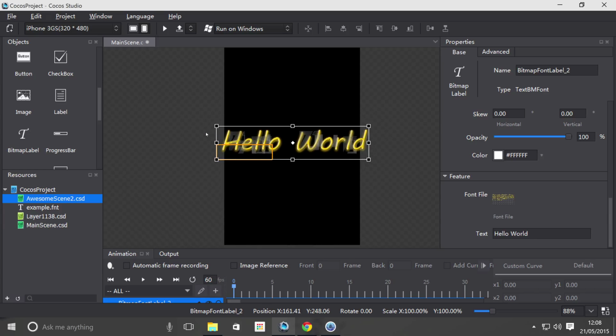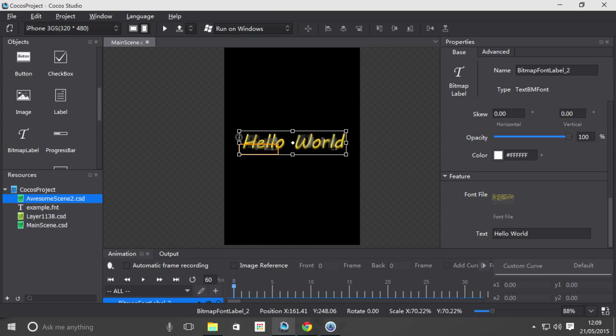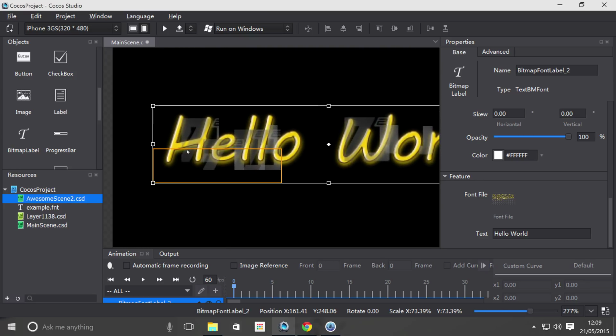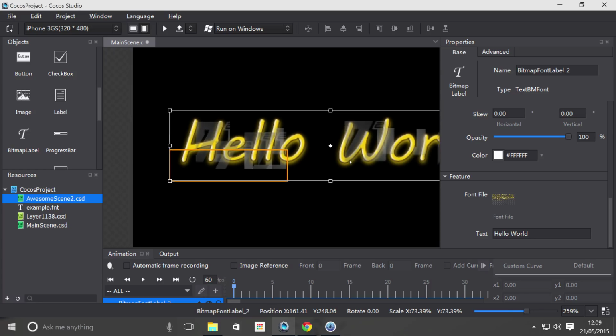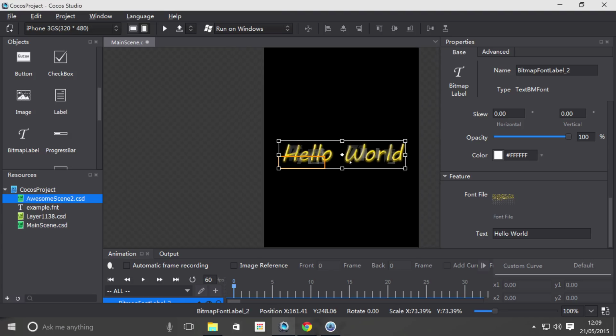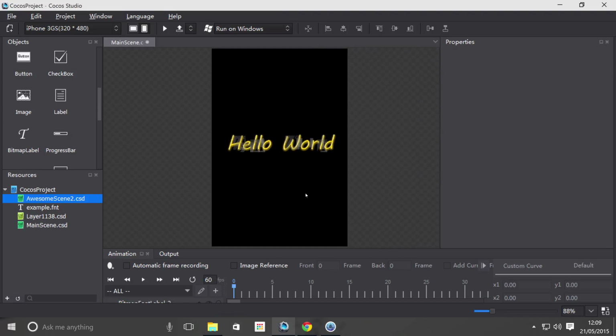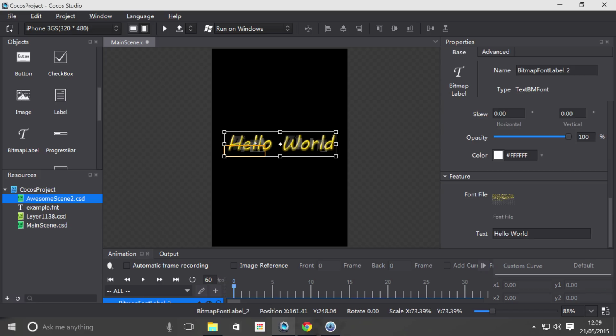As you can see, we literally have our label working now with the text. You may be wondering why there is some sort of dodgy little background thing here, these gray things, and that's nothing to do with Cocos Studio. That's just because I've got a trial version of Glyph Designer and the trial version has a watermark on the font file that you export.